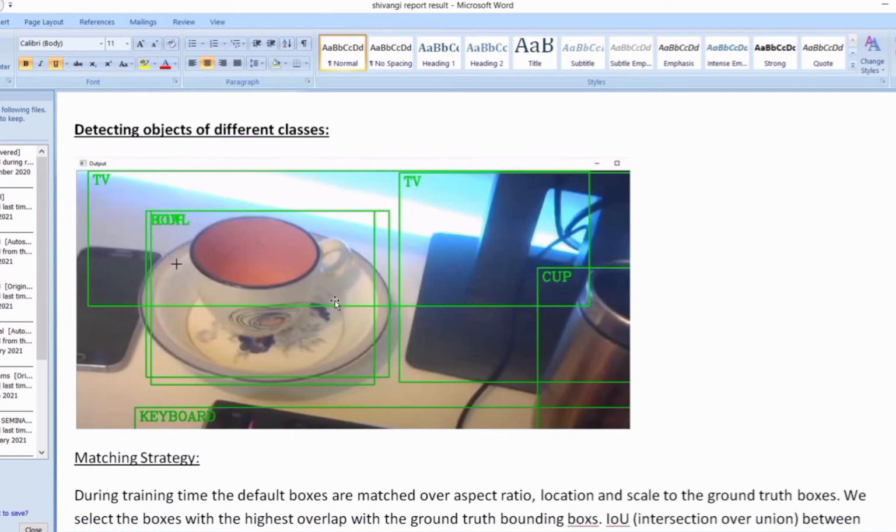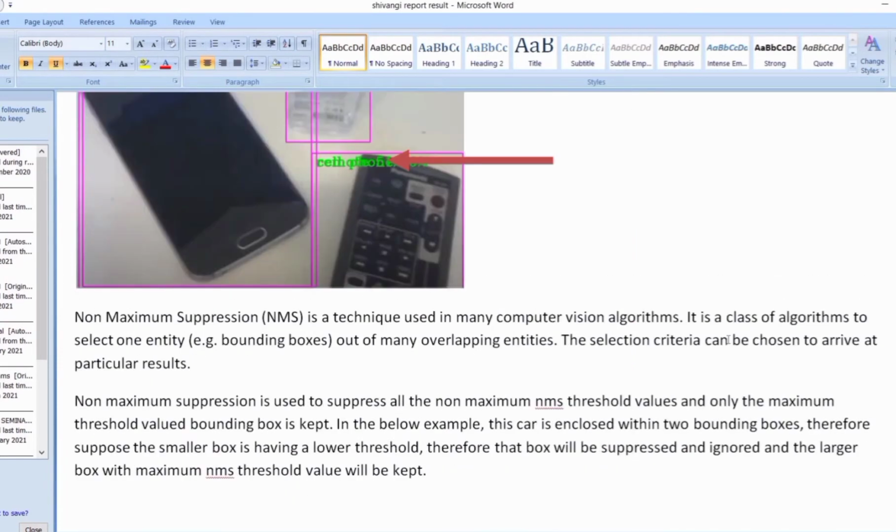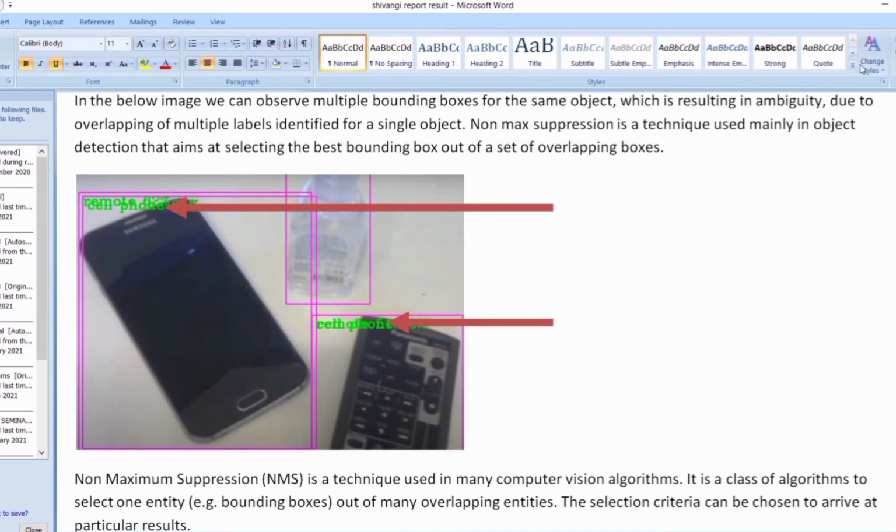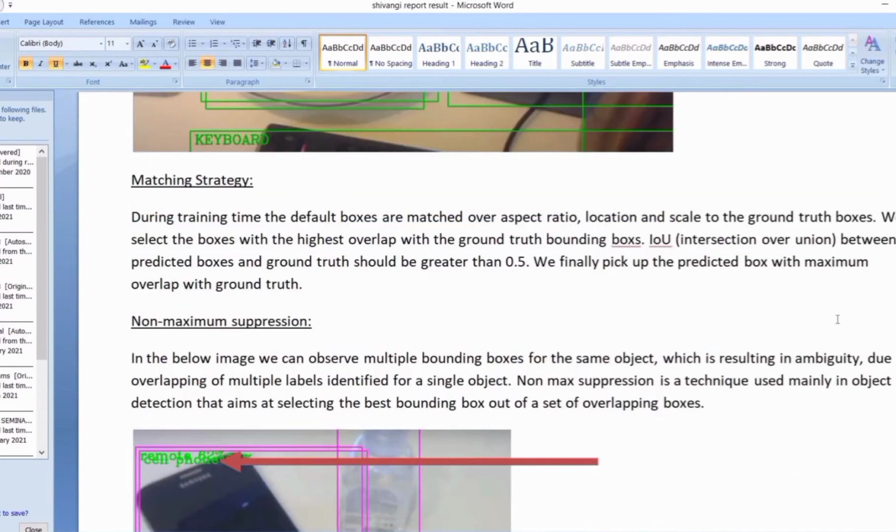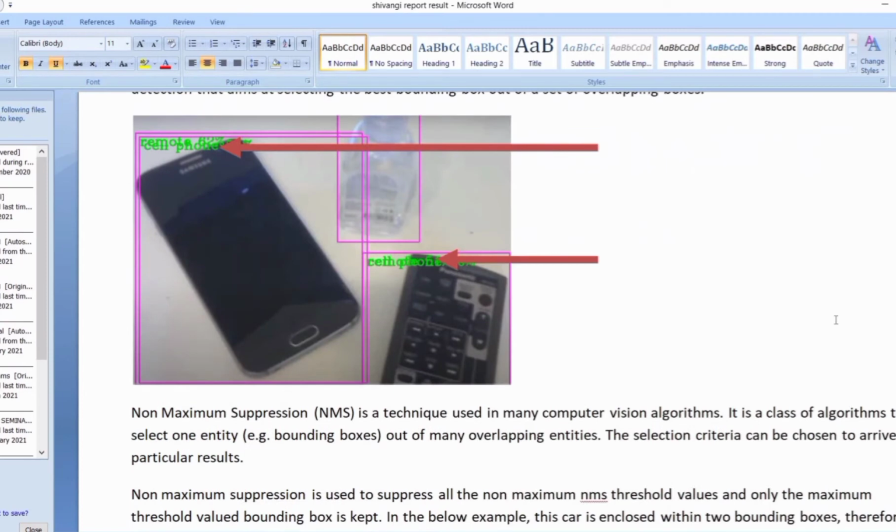Coming to another example here, we can see that there is a phone and a remote, but the phone is identified both as a cell phone and a remote, and the same thing is happening with the remote. There are overlapping bounding boxes, which is not at all desirable. Therefore NMS is used, which is non-maximum suppression.